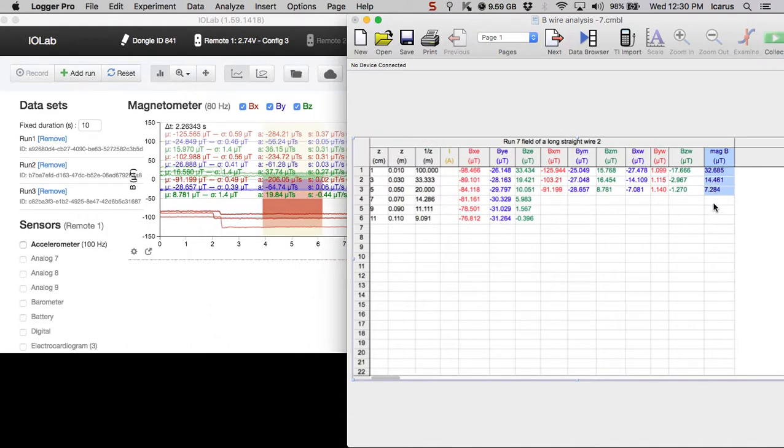You're going to use that later on in a curve fit to look and see what the behavior of the field looks like as you move further and further away from the wire. So this hopefully is a good lesson for you in using Logger Pro. I think there is a comparable lesson for using Excel. So that's it.